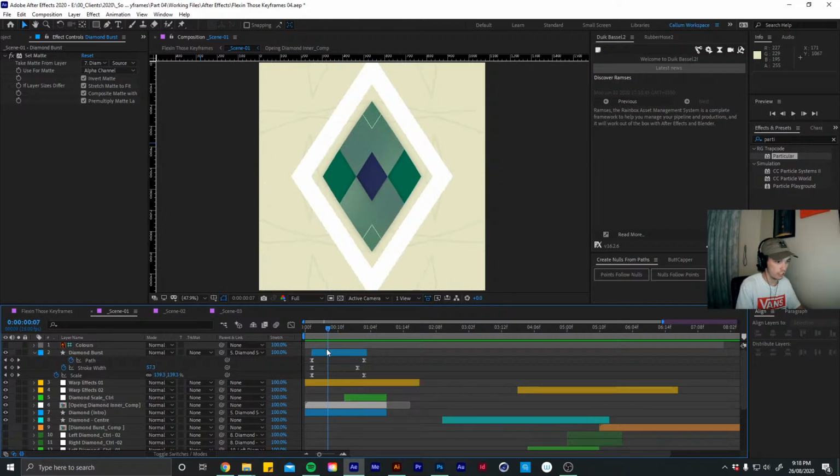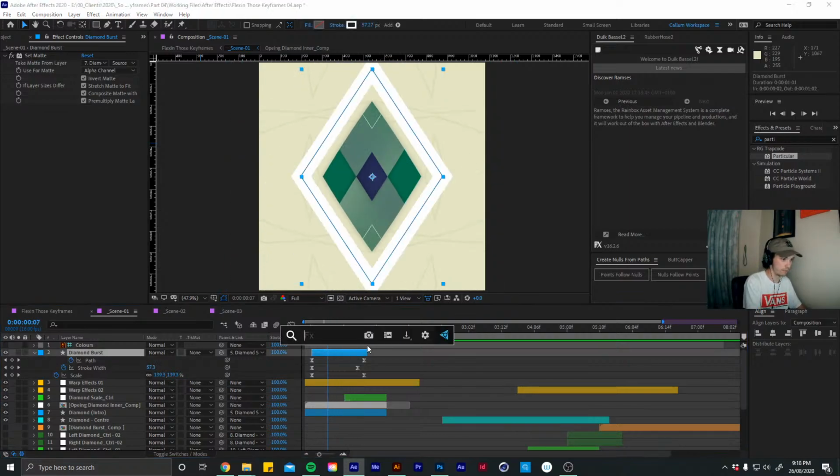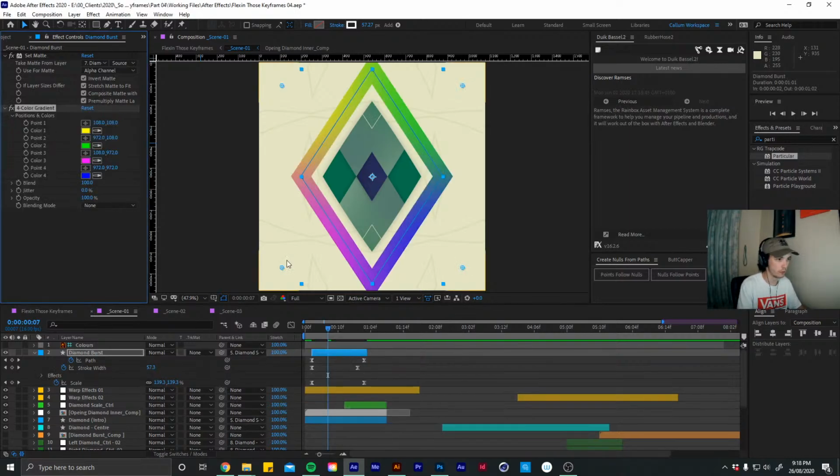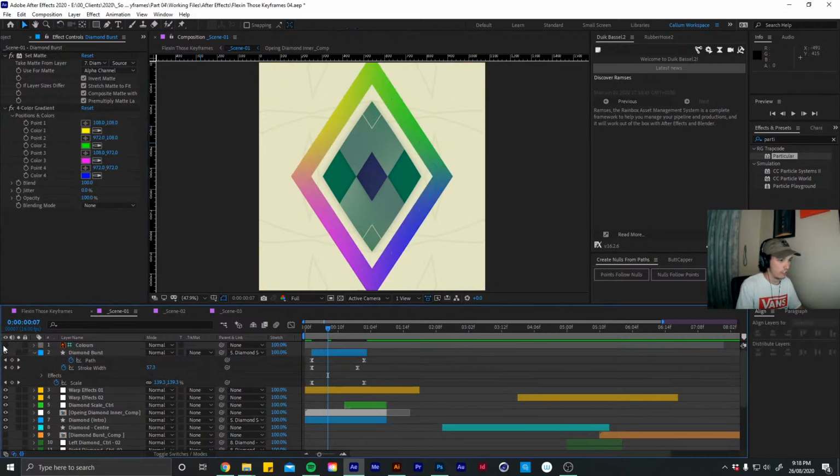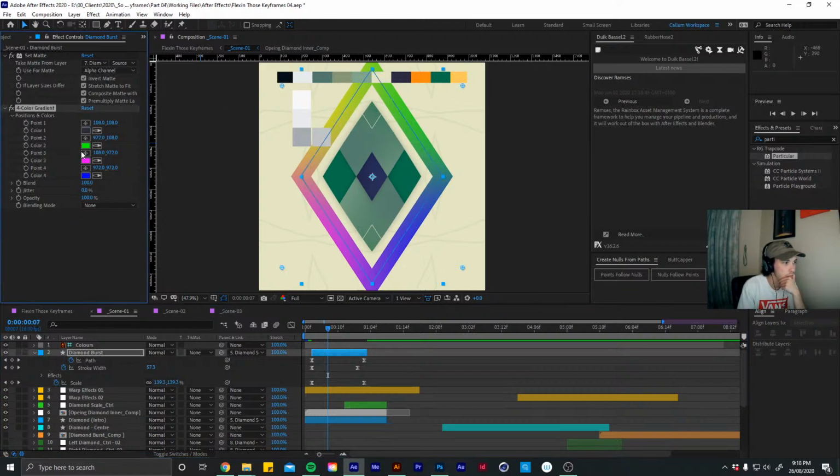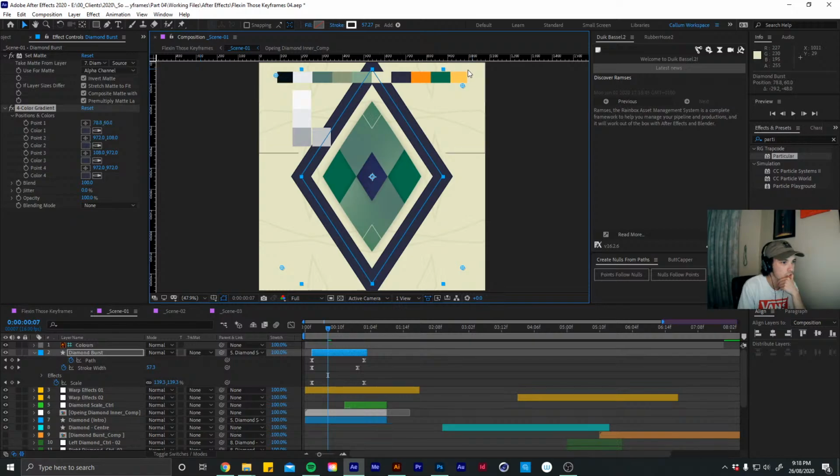Cool. Let's add a gradient to this. Let's use full color gradient. Turn our colors back on. Let's maybe, what could I do? Maybe use this purple. Get some different variations of the purple going on.